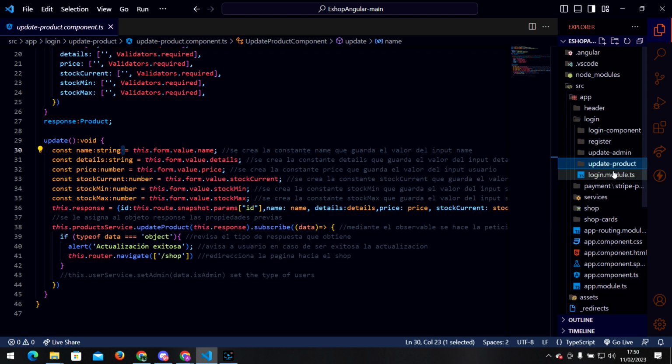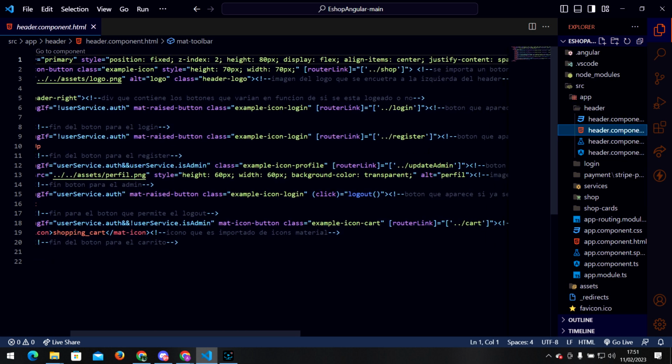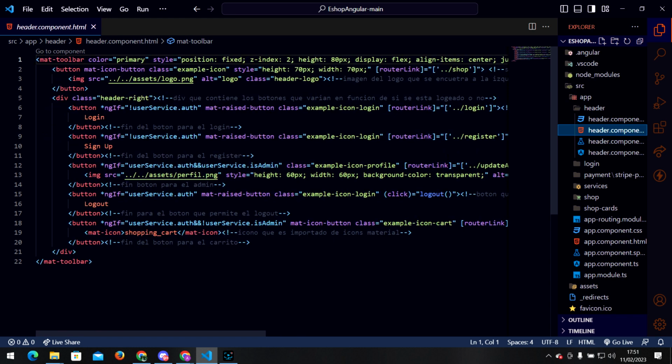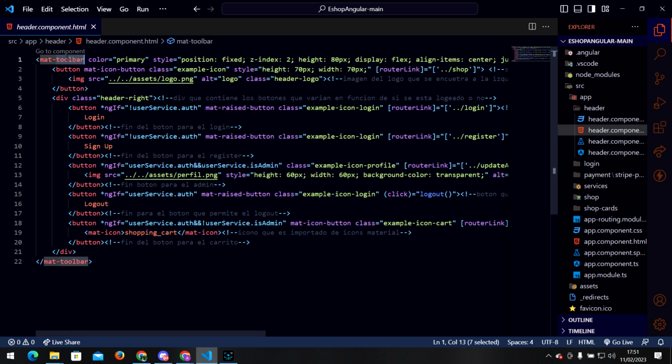So when you finish updating the products, I think that's all for login. The last one is the header that will always be here and is not going to change. But here we have a lot of functions because the buttons will change depending on the situation in the page. So we have the mat toolbar, that's the appearance that we use for the header. We use materials from Angular.